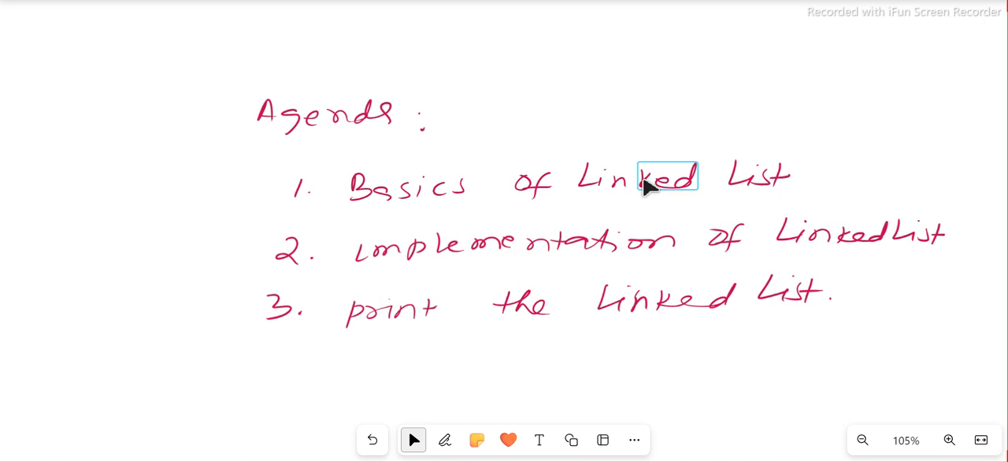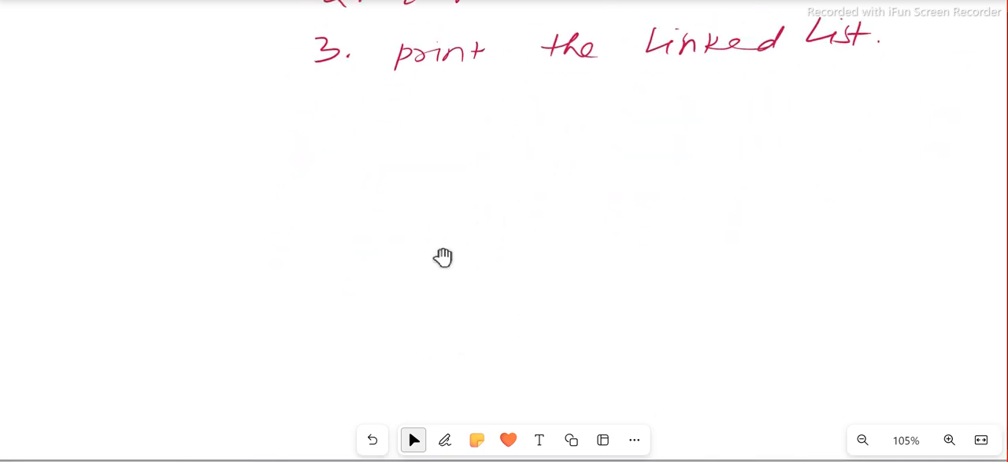Today we will learn about linked list and we will be covering the below topics. First, basics of linked list, then how to implement a linked list, and then finally how to print a linked list. Before we start, we want to understand what a linked list is, and why do we need a linked list?